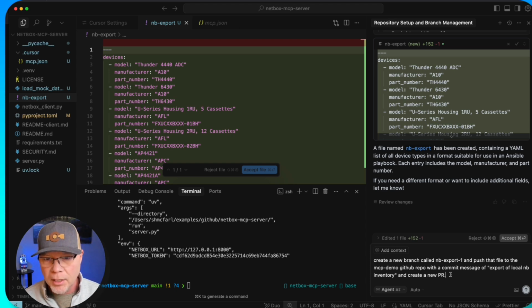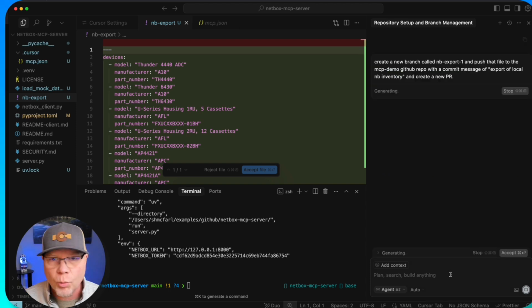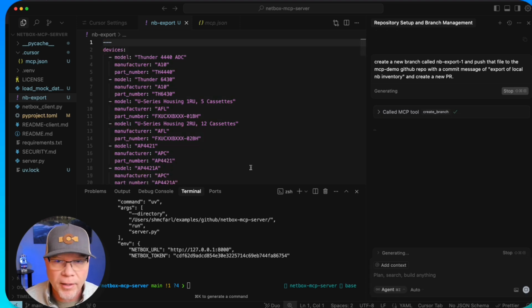So this would be basically merging its understanding of what we were doing with NetBox, what we're doing with a file tool call, and what we're doing with GitHub, and bringing all of those things together. It's going to try to sort through the 3 of those tools simultaneously in one prompt. So we'll see what it's going to do here. And by the way, I do need to accept that file.